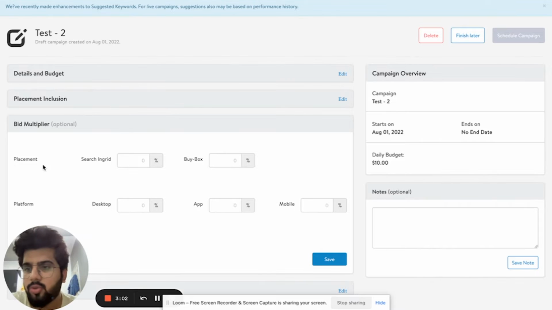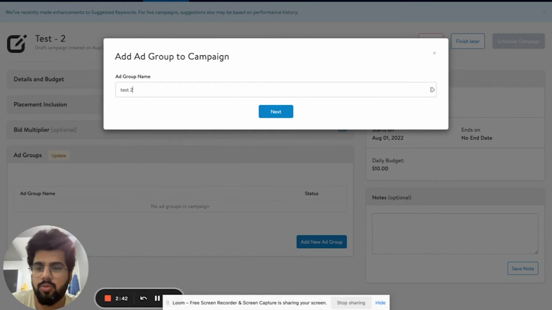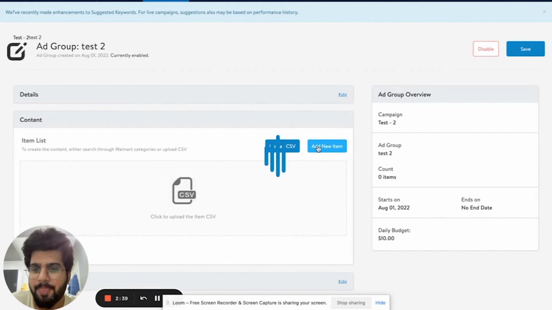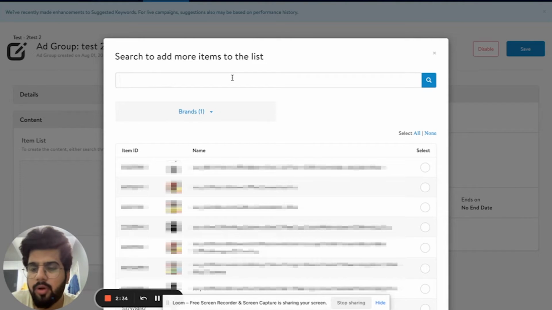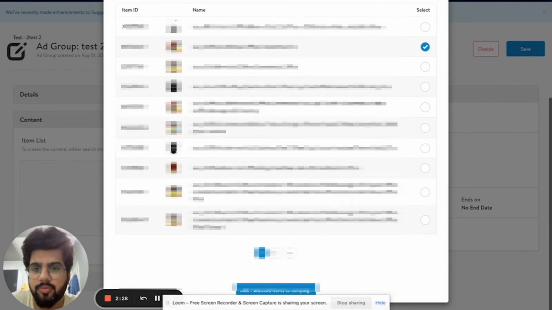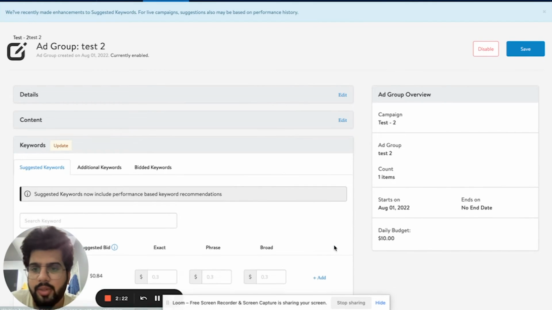I've talked about this in the previous video. You can bid according to your needs. If you want your customers to see your products more on a certain placement, you can provide that information to the advertisement console. Then you go to save, you add a new group. Then you need to add the item. Just type in your item name or a number, the listing ID. I'm going to put it in over here. Then just select one and click add. This is how I would add the item, and then I would go next.